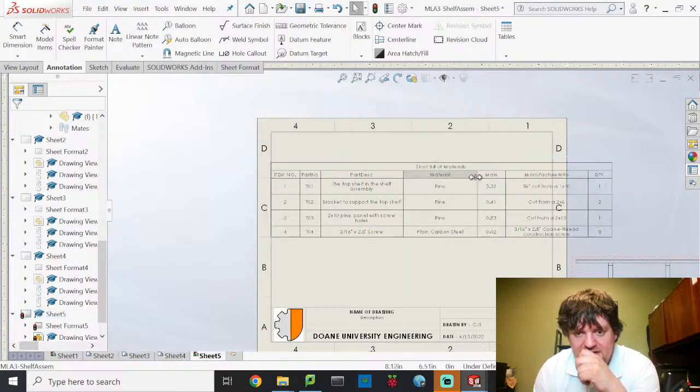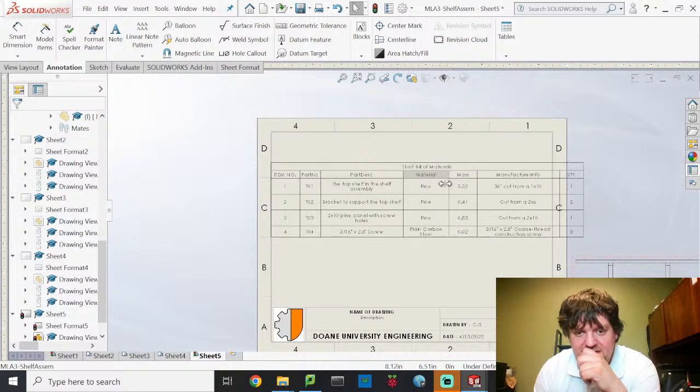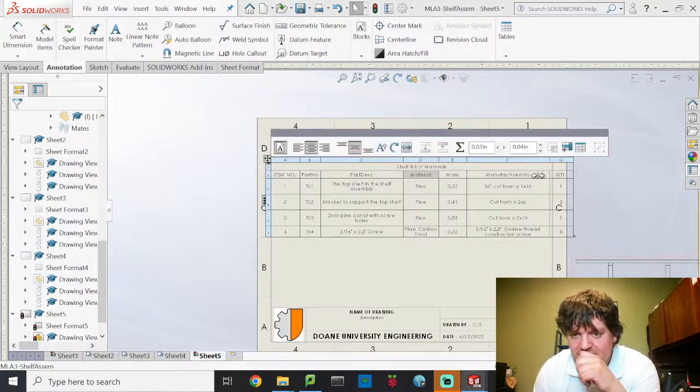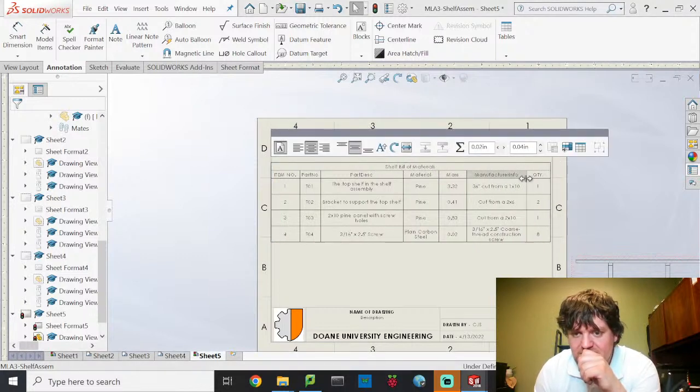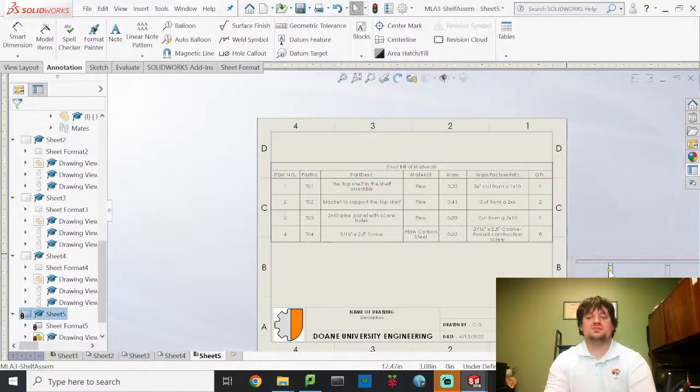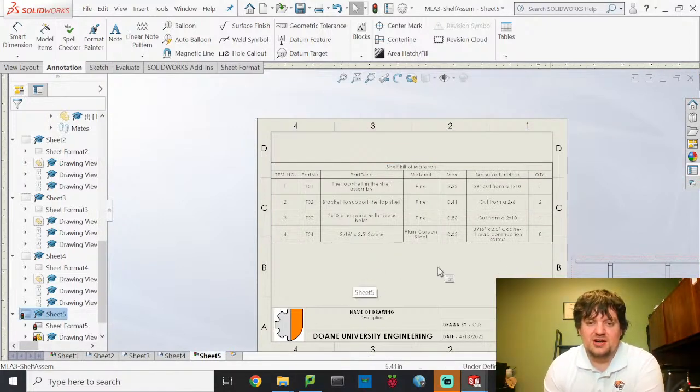I'm going to shrink these down to make it fit on a page now. Keep shrinking it down. There we go. So there's my bill of materials. Like I said, I could drag this over here. You don't have to.